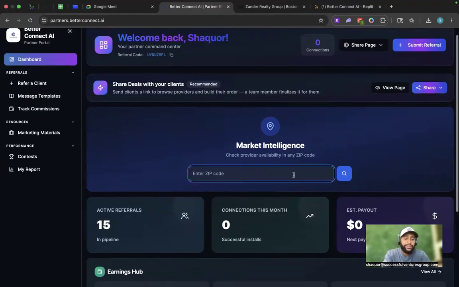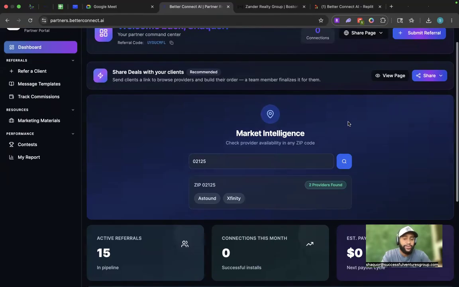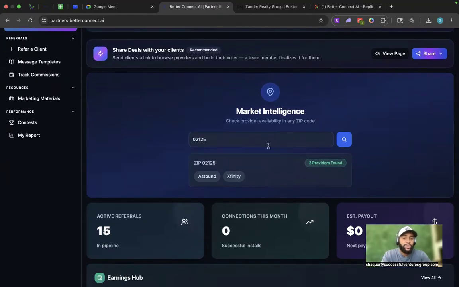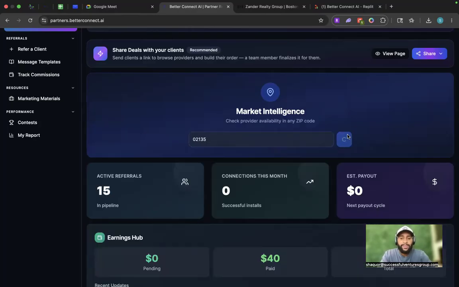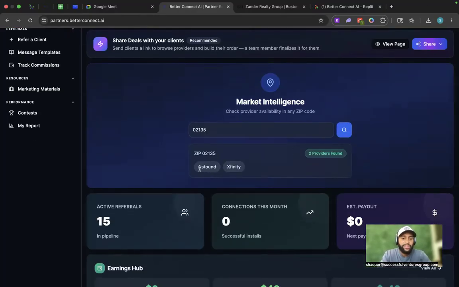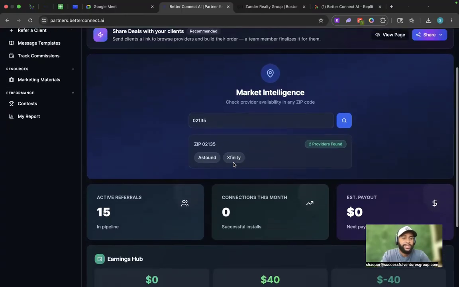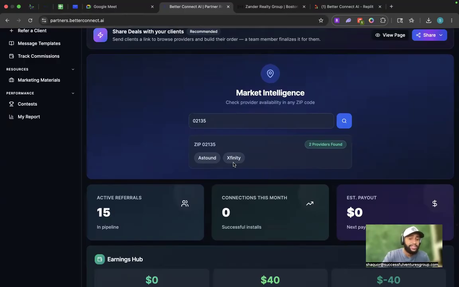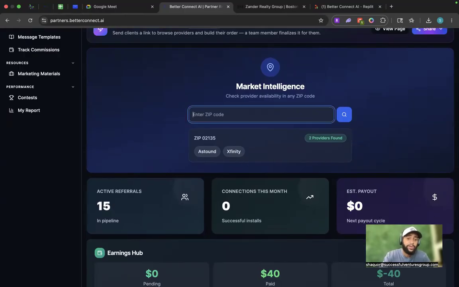Another really cool tool here is the market intelligence. You get to just punch in a zip code and it gives you the ability to see what providers are available in that area. Let's say you're working with a client and they're curious, hey, what options do I have available? If I just punch in zip code 02135 and then hit search, it's going to give me the options that are available in that area. Okay, we have Xfinity and Astound. And I can mention to my client, hey, Xfinity and Astound are available in that zip code.